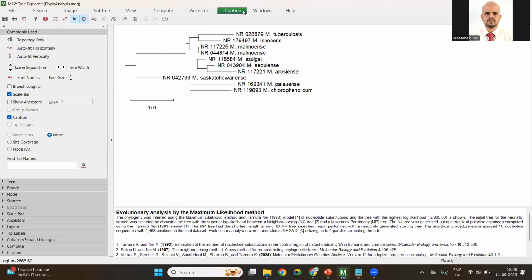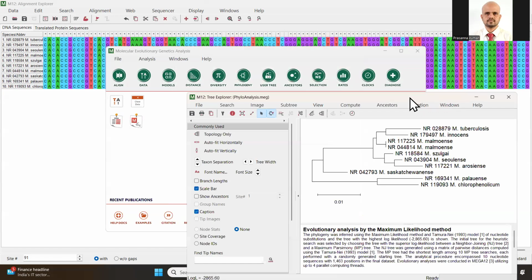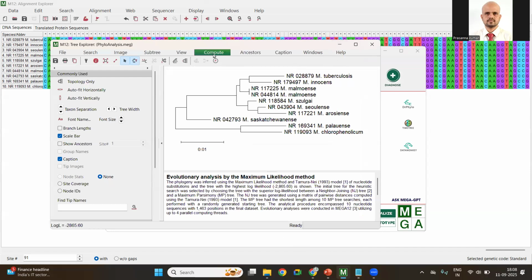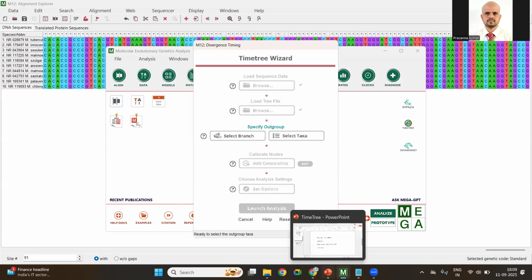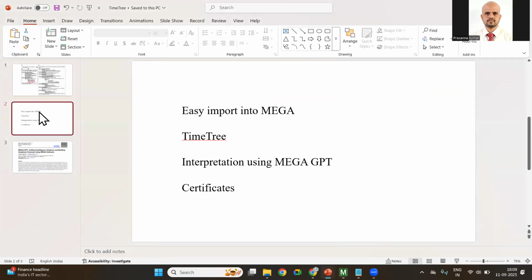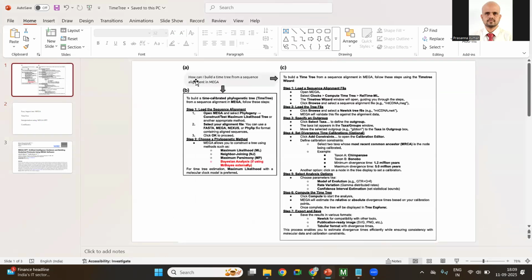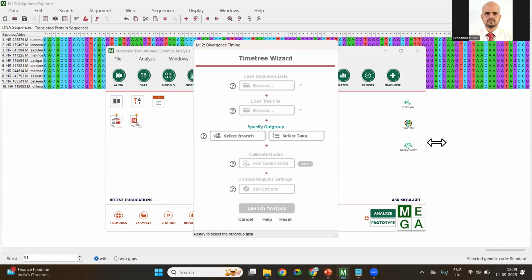Okay, so once you have a phylogram ready, what we will be doing now is compute time tree. This is our objective today. So what has happened previously is, whatever we have fed, how can I build a time tree from a sequence alignment in Mega? There are two models, the normal language model and the specific model. They have very detailedly given us these steps. Okay. From here, I will show you how to build a time tree.